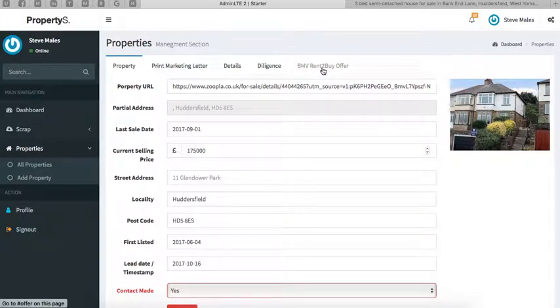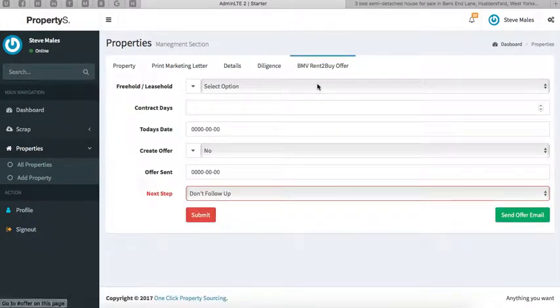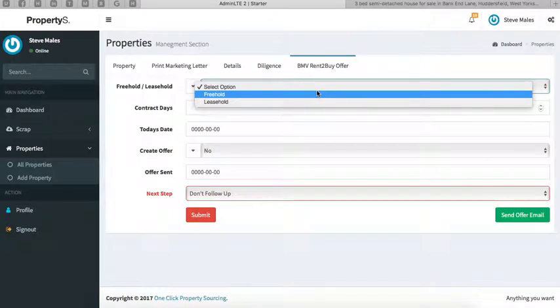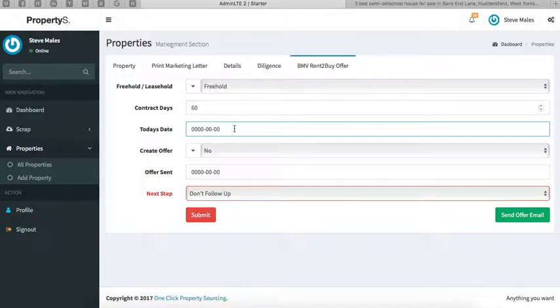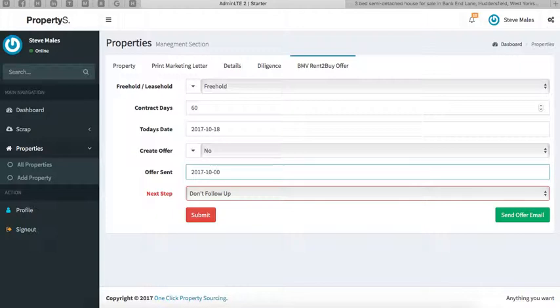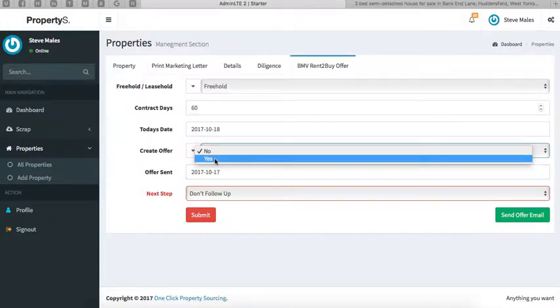And then we've got the new option there of BMV rent to buy offer. So these are the further fields that I think we agreed that you would need for this point in time. Freehold, leasehold, contract days, and another field I'm not really sure what that is, but I know you needed it to pull through into the template. Today's date, we can probably get that to default to today's date, and then just change it if you wanted to. I'll probably change the date format as well, because obviously it's not our UK date format at the moment. Put that in there. 10, 17. Create an offer, yes.